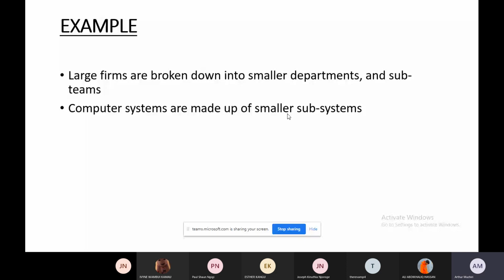Then also, you can consider the example I've given you, the computer system, which is made up of small subsystems. So you began by considering the computer as a whole, and then you zero in or you break it down into small subsystems. That is the top-down.